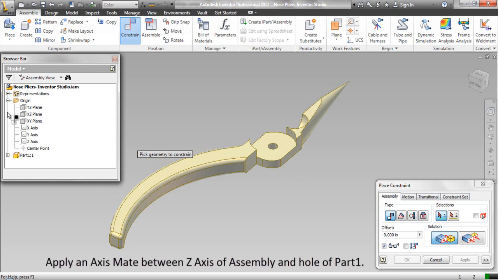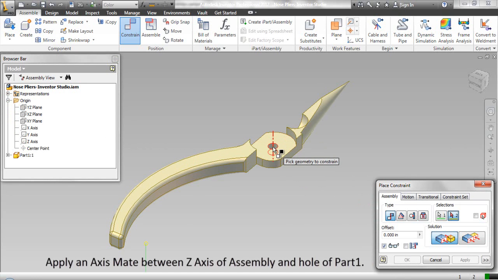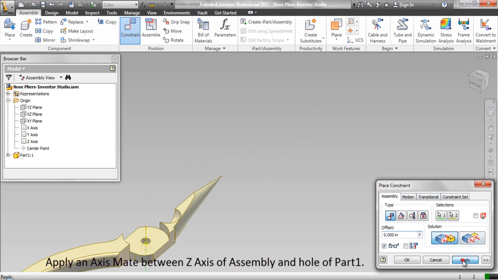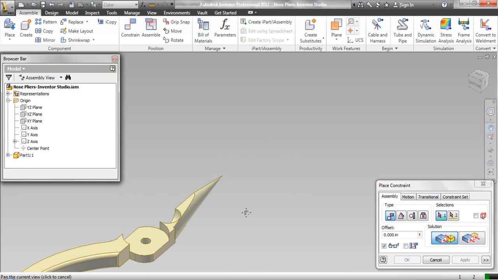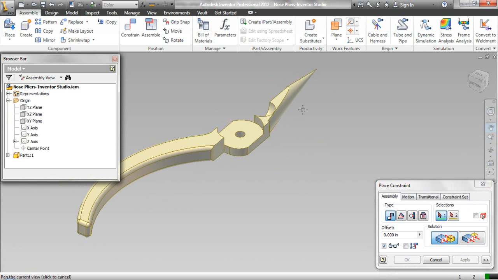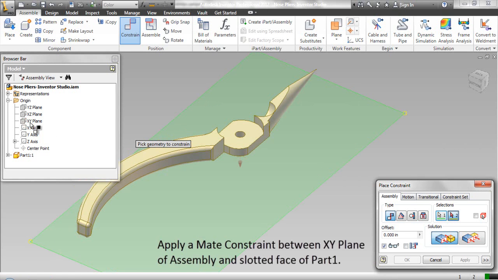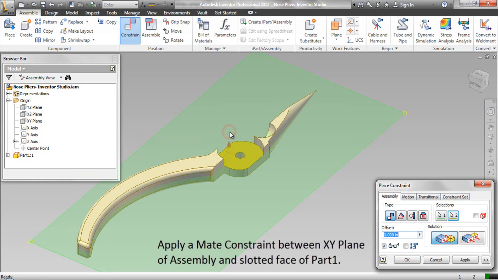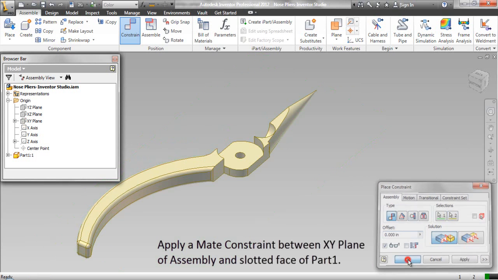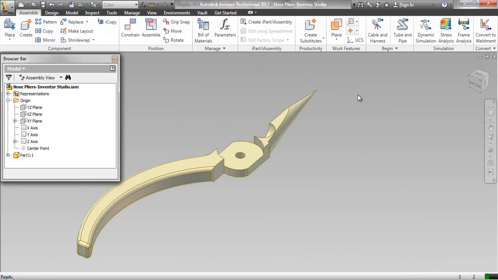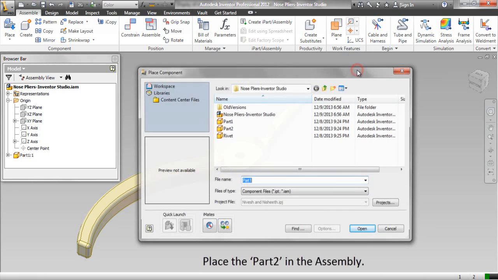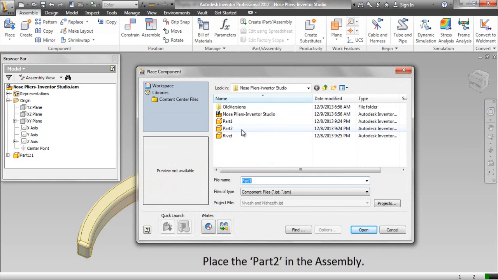Apply an axis mate between Z-axis of assembly and hole of part 1. Apply a mate constraint between XY plane of assembly and slotted face of part 1. Place the part 2 in the assembly.